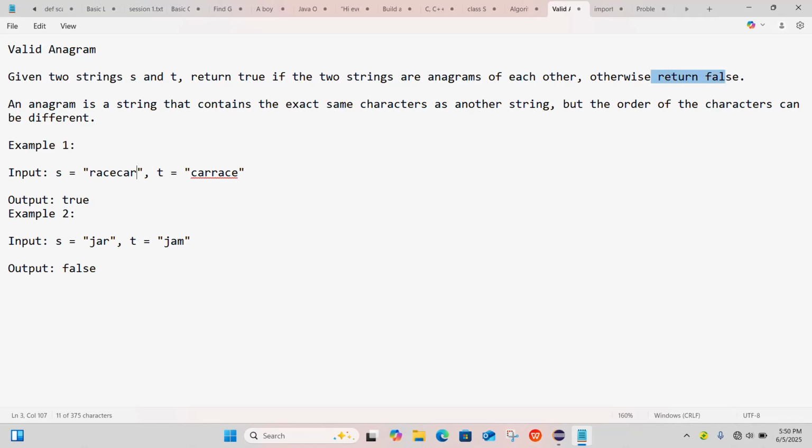They gave the definition for anagram. An anagram is a string that contains the exact same characters as another string, but the order of the characters can be different. Look into the example. We have this string called S and we have this string called T. So there are two strings.